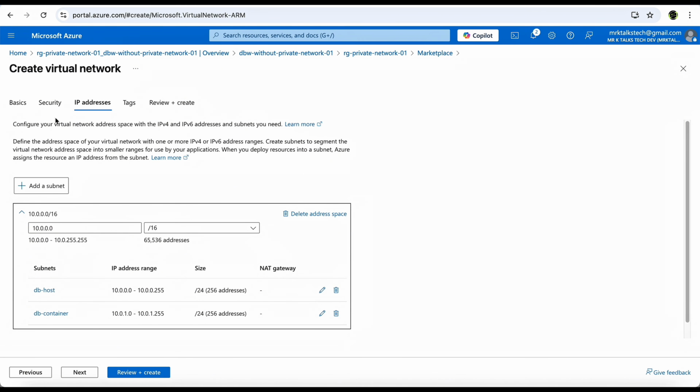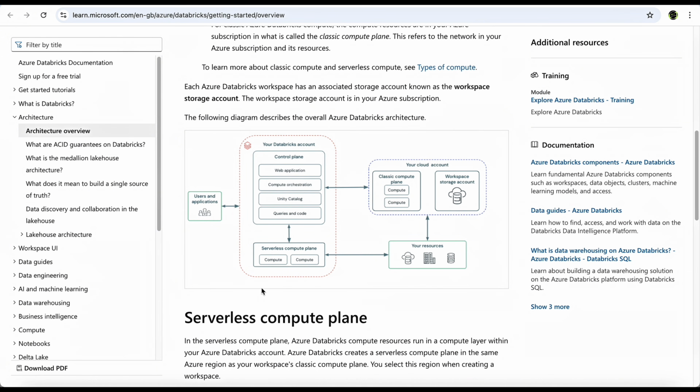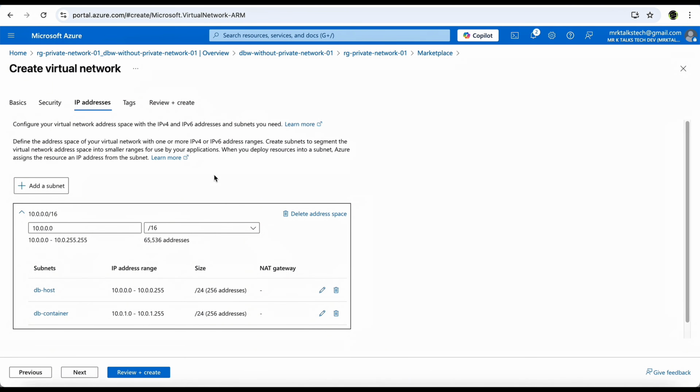So what we have done so far is, as part of this virtual network creation, we have created two subnets, which are DB host and DB container. Here, the DB host is the public subnet and the DB container is the private subnet. The DB host is used for the control plane communications. Since the control plane is hosted and managed by Databricks, it will be outside the virtual network and we need a public subnet to communicate with it. And the DB container is mainly used for the compute plane communications, which exist inside our own virtual network and are managed entirely by us. That's the reason we have delegated the private subnet for it.